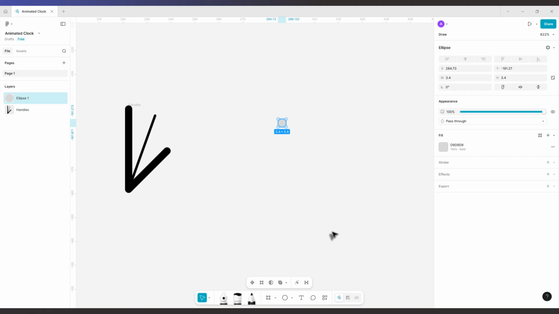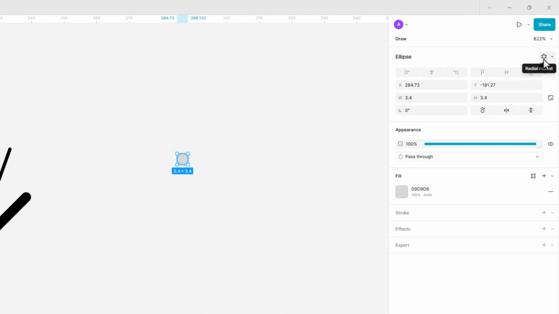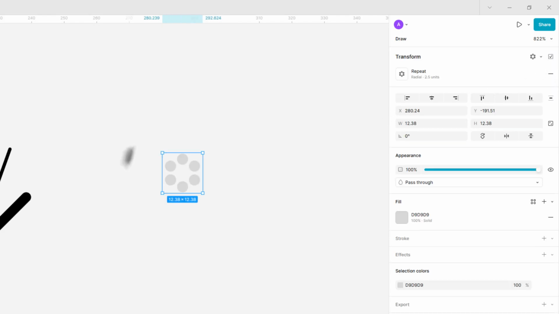Keeping your circle selected in the draw mode, we're going to use this repeat property in Figma, which says radial repeat. And if I drop down on it, you will have another option which says linear repeat. In this case, since we are creating a clock, we need a radial repeat. Now we have 6 duplicates of the ellipse in a radial format. However, we need 12 of those.